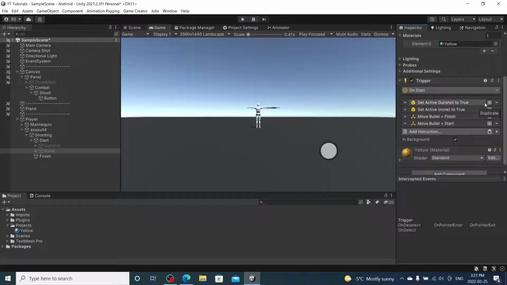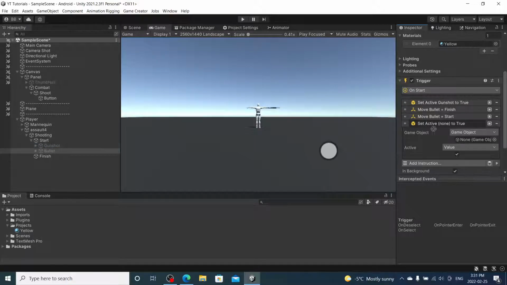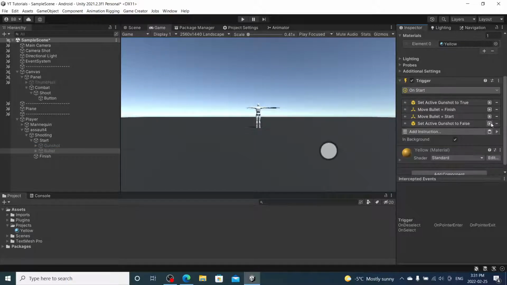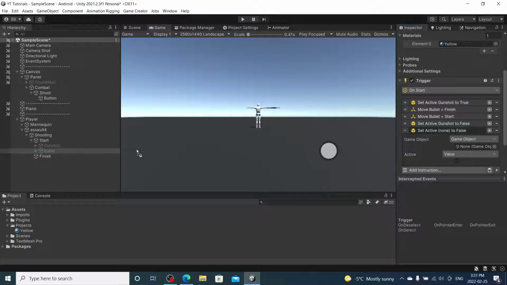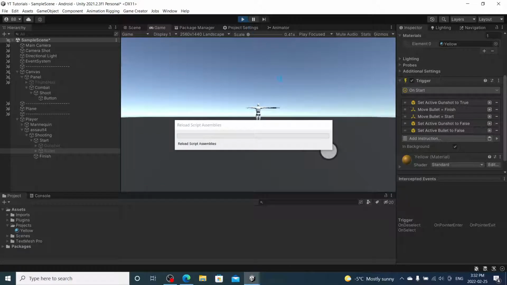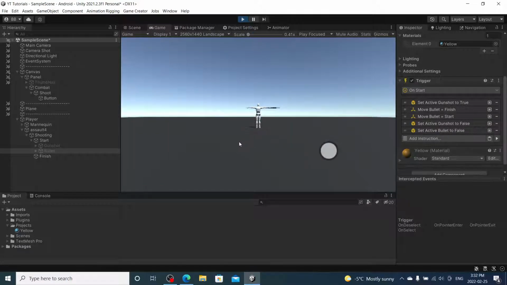You're going to duplicate the top one, the gunshot. You're going to set gunshot back to false. Duplicate that. You're also going to set bullet back to false. And that is that. Now when you click the button, you're going to start shooting. I don't have the animation, so my guy's not going to aim it in front of me, but I'll show you here that it works.